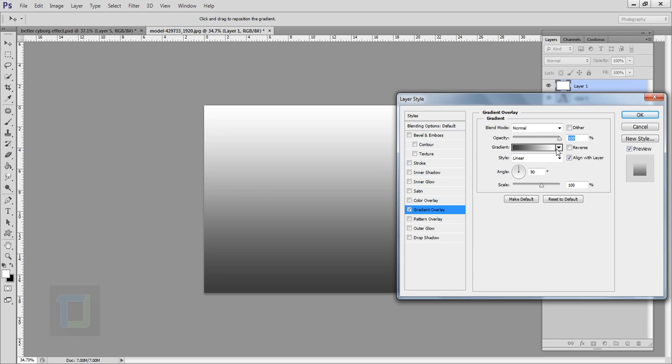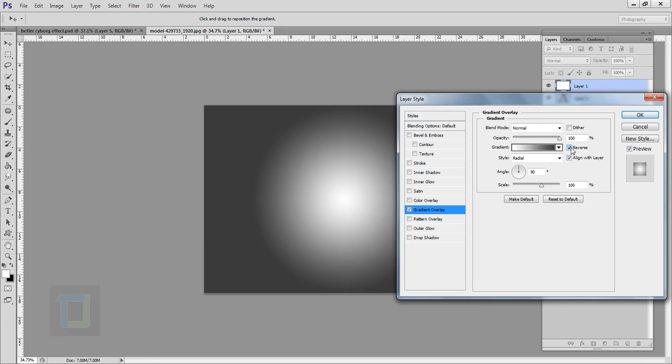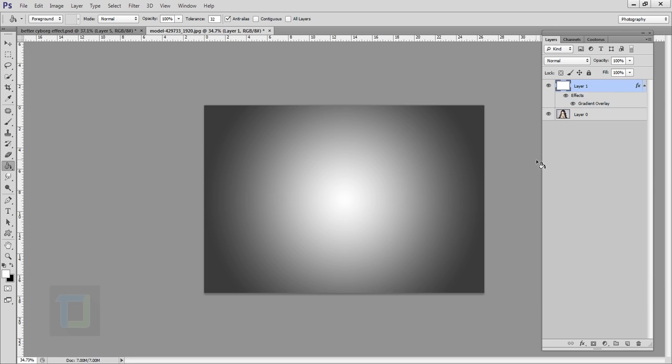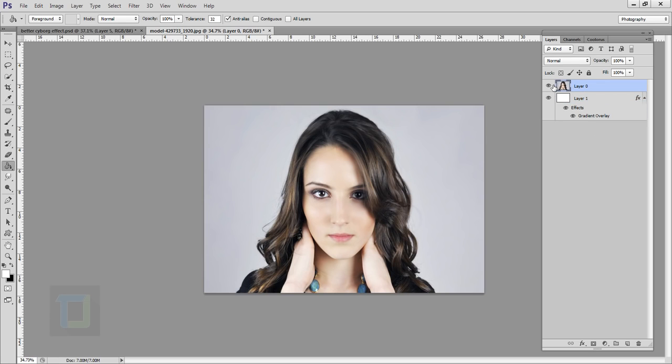Hit OK, then go and change the style to radial, reverse it so it's outside, and increase the scale so it's really softer. And that is it. Simply hit OK. Background is ready. Now I'm gonna go and put it under my layer 0. Now obviously we have to cut her out. So for that, go and select your quick selection tool from here, and I will do a quick selection.